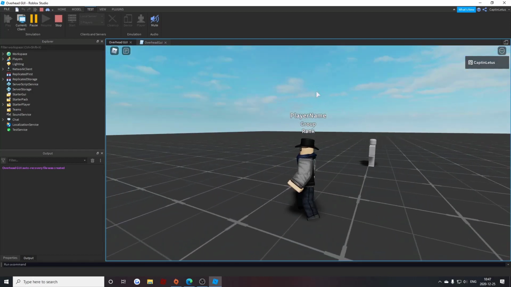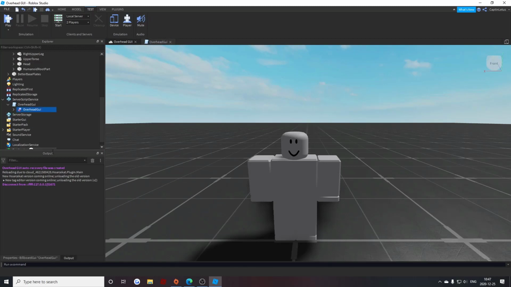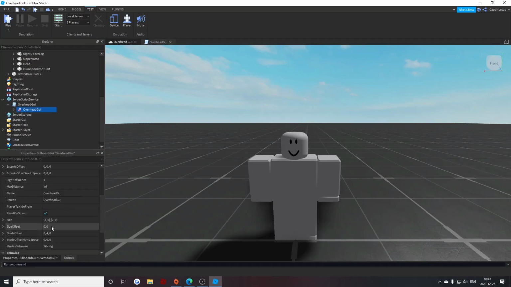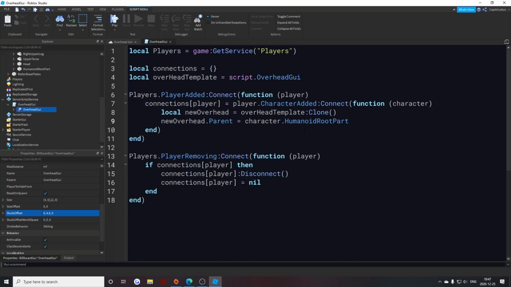Awesome. So now that we have that following our character nice and smoothly, I think we should actually increase the height a bit. So let's change our height to maybe like 4.5 in our overhead GUI in the properties menu. Come back to our script, and we do want to change one thing. Sometimes when your character first loads in, the humanoid root part isn't actually created yet, so we want to wait until it's created so our script won't error.